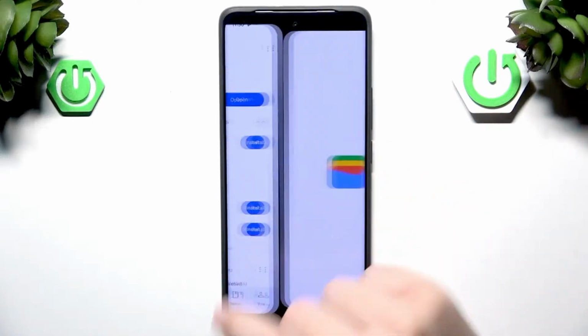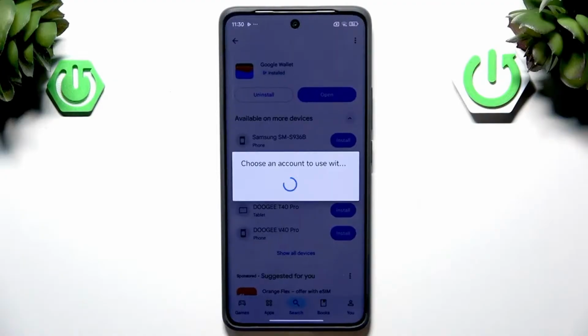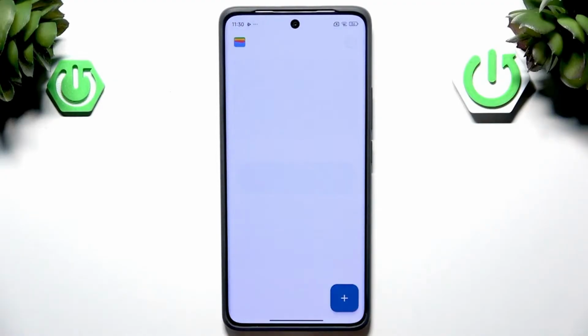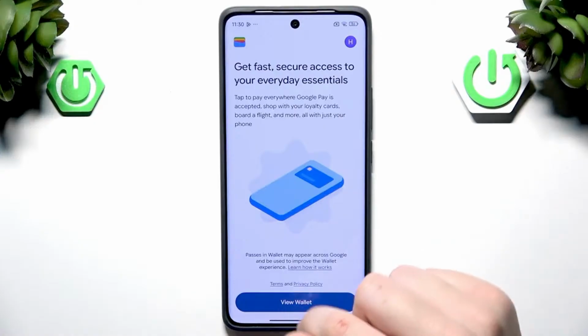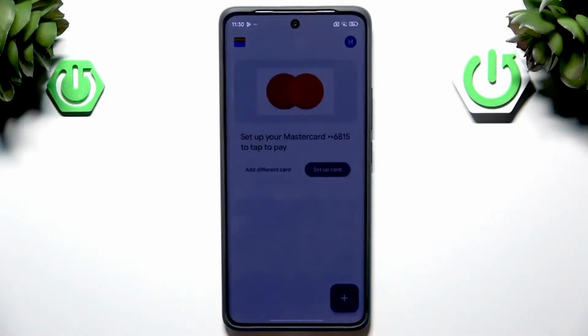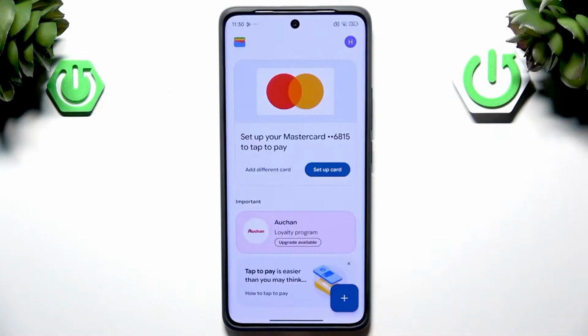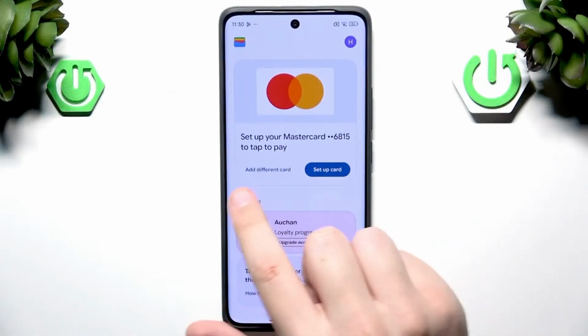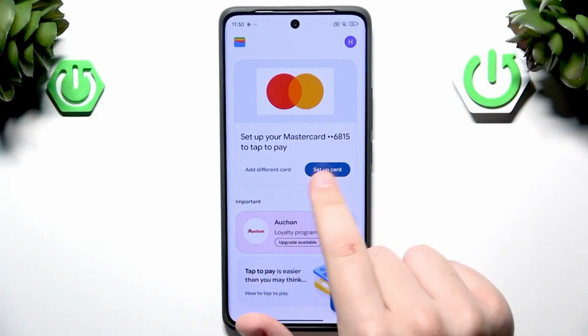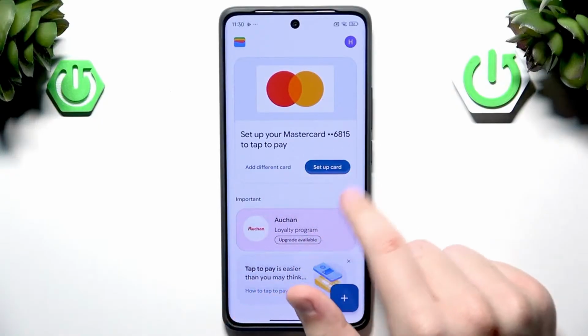So now let's open up the Google Wallet and it will automatically choose an account to use with it. Here, as you guys can see, we need to click view wallet and now allow the Google Wallet to send us notifications. Here, I already have a card set up, so not exactly set up, we still need to set it up, but it's saved from my Google account.